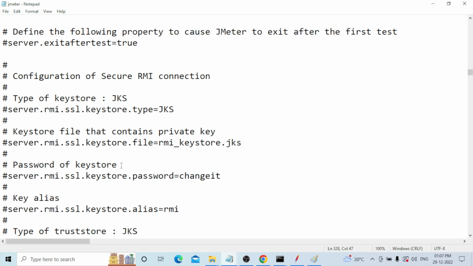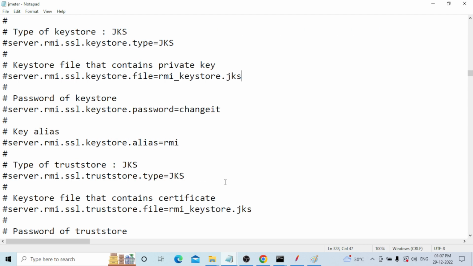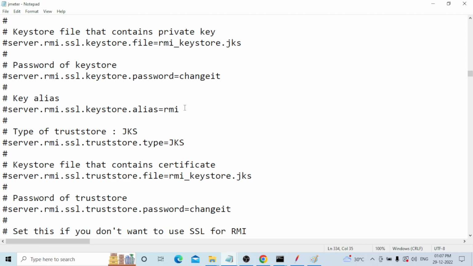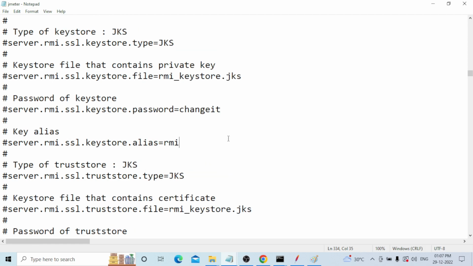Password of keystore: server.rmi.ssl.keystore.password. Change it; this is only the password. Okay, the remaining details are the same, but you can see the key alias is server.rmi.ssl.keystore.alias, which is rmi, meaning the keystore name is rmi. Type of truststore is JKS. The file is a JKS file only. server.rmi.ssl.truststore.type is JKS.